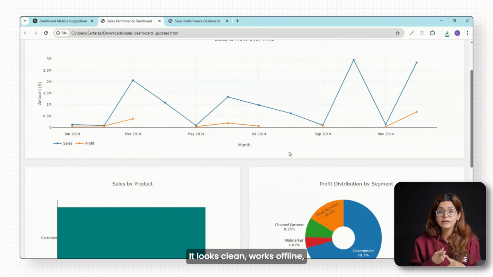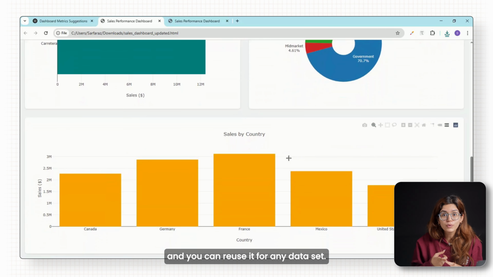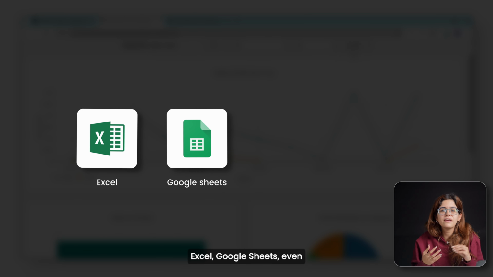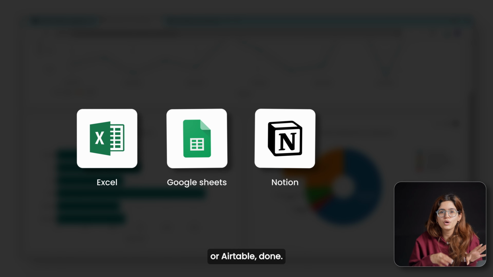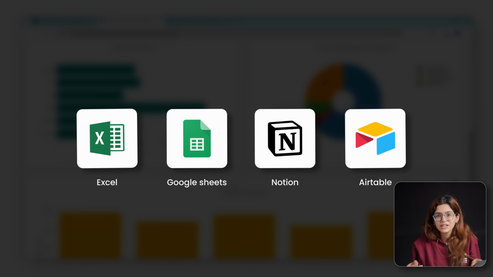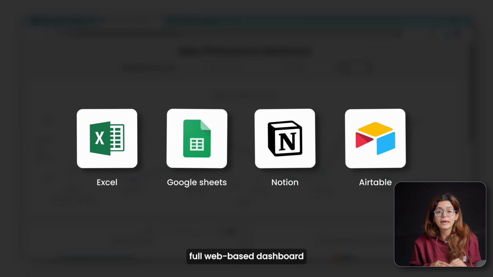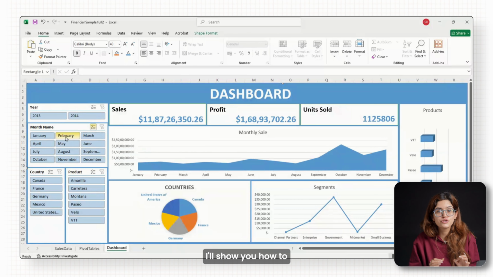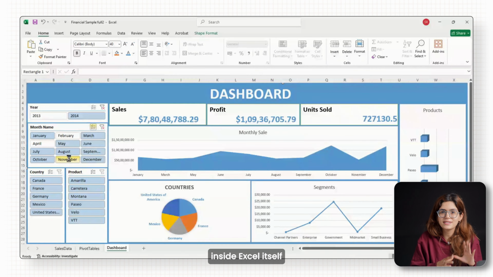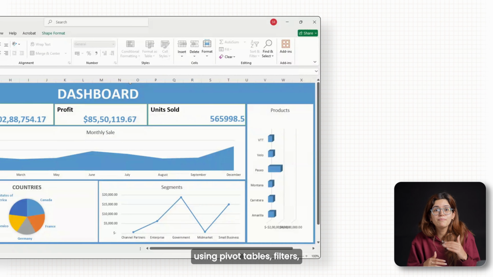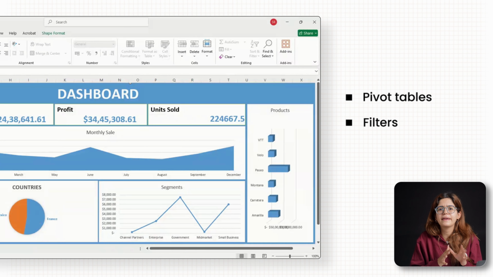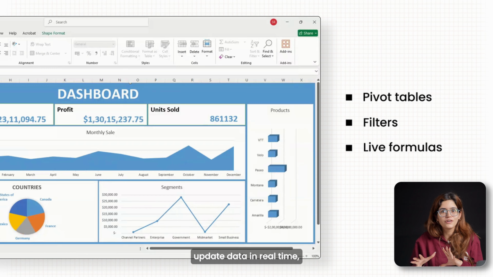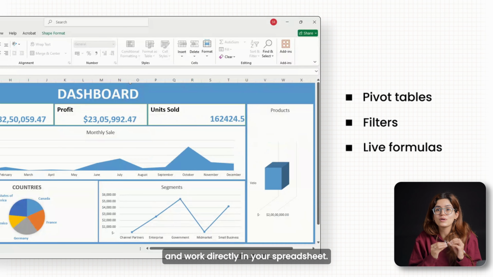It looks clean, works offline, and you can reuse it for any data set. Excel, Google Sheets, even data from tools like Notion or Airtable, done. You've just built a full web-based dashboard without touching a dev tool. In the next method, I'll show you how to build a similar dashboard inside Excel itself using PivotTables, filters, and live formulas so you can collaborate, update data in real time, and work directly in your spreadsheet.